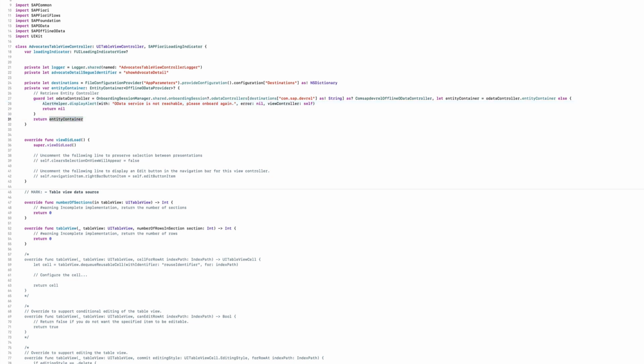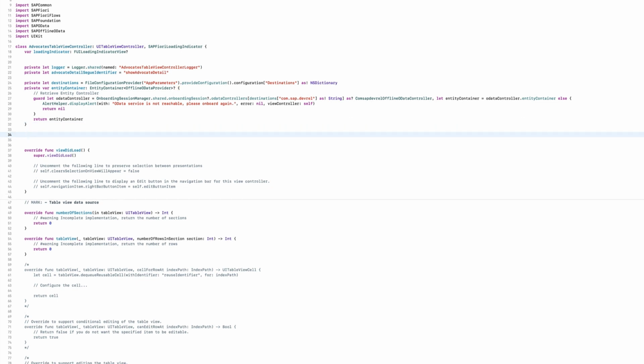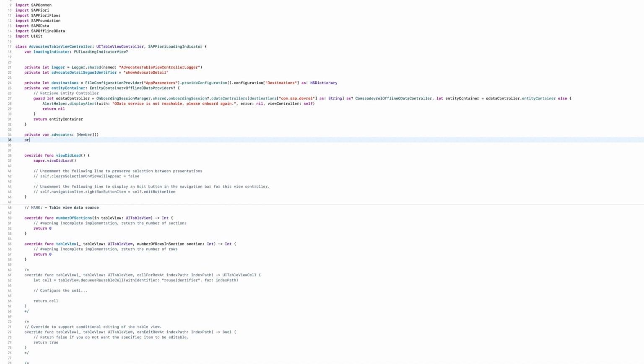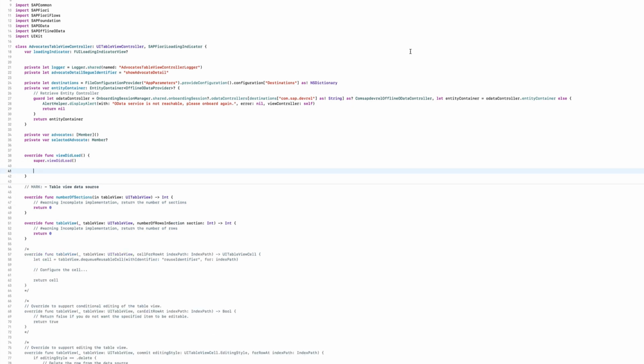And with that, we can actually start loading data. So we need two more properties here. One, to store the loaded members. So we call that advocates. And that's going to be an array with members in there. And later on, we also want to have the selected advocate being ready, so we can pass that into the detail screen. So we just create that here already. And we say member.